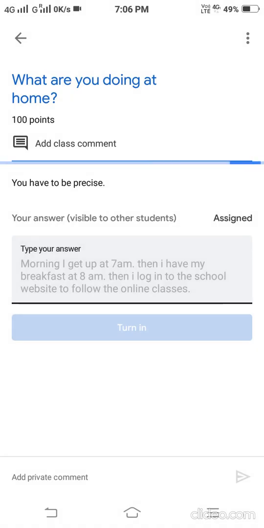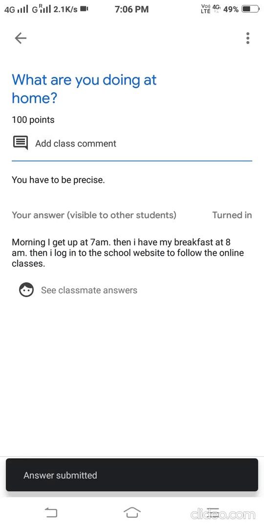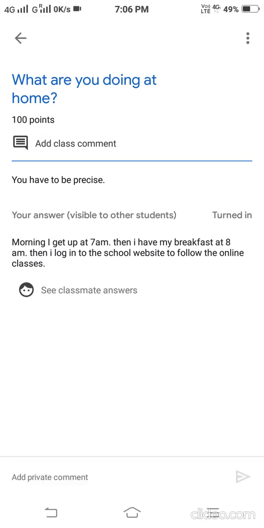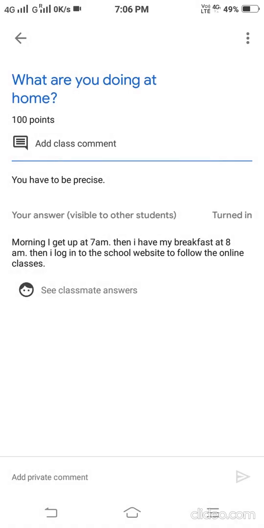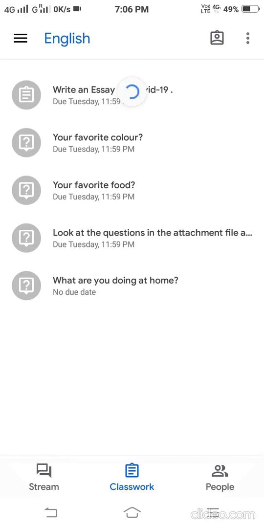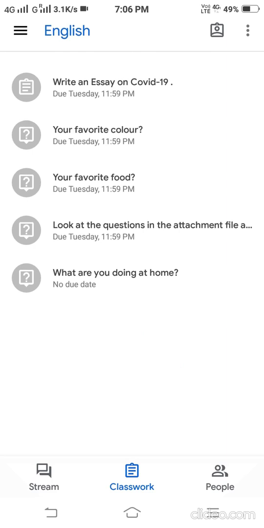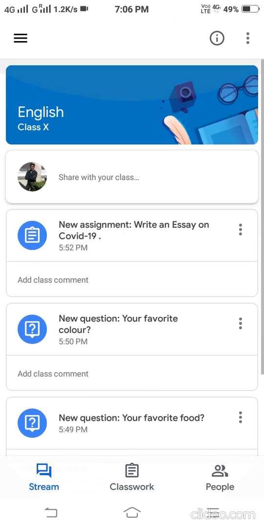Very simple. You have answered this question. Now here there are some questions which allow you to see the answers of other students. This question has allowed you to see the answers of other students. Since I am the only student here, it's blank. Very good. Once you finish all your homework, you will find that these many things are done. Now all work done. Everything is fine.